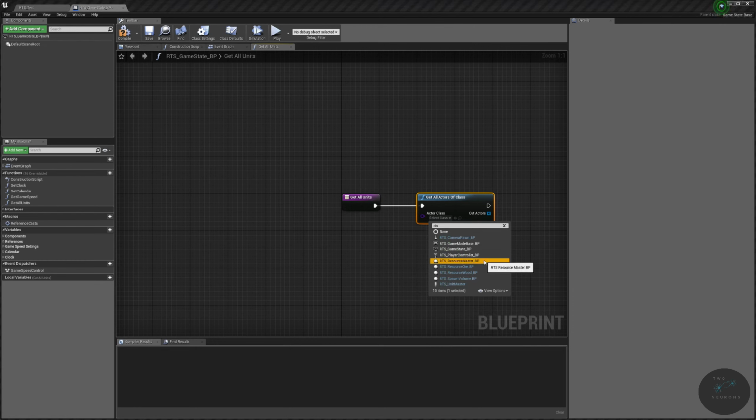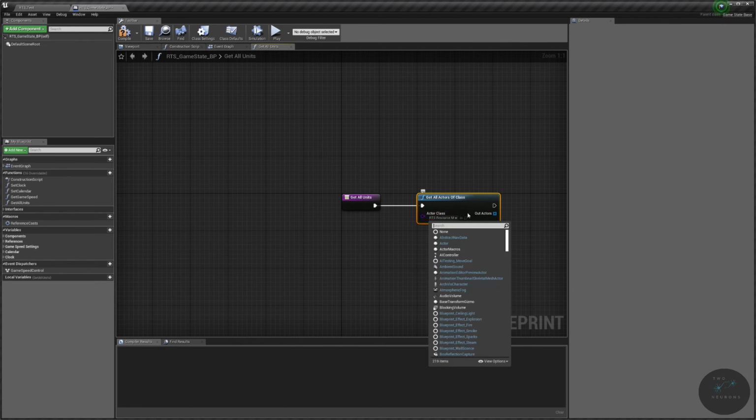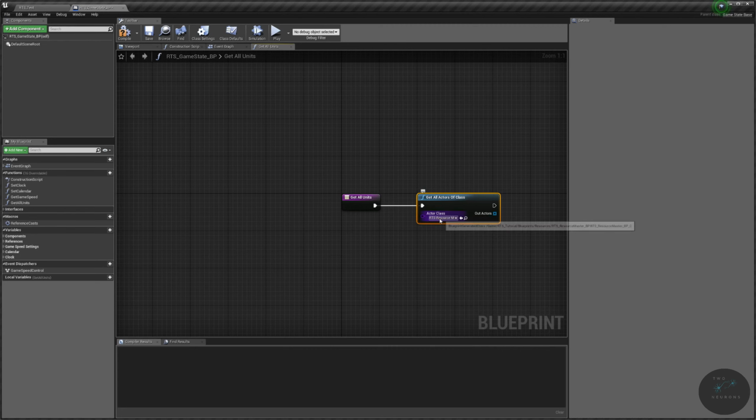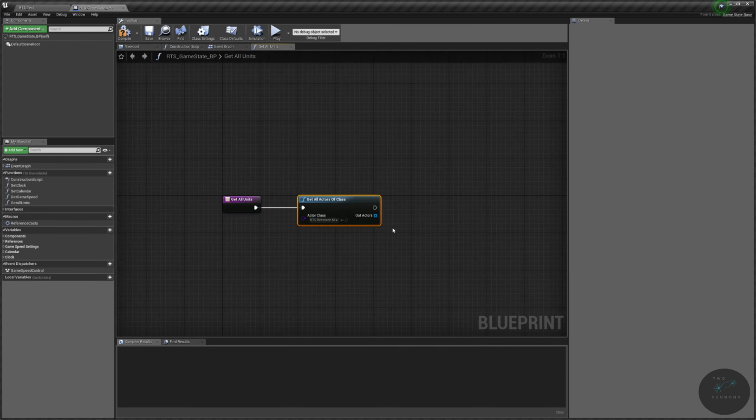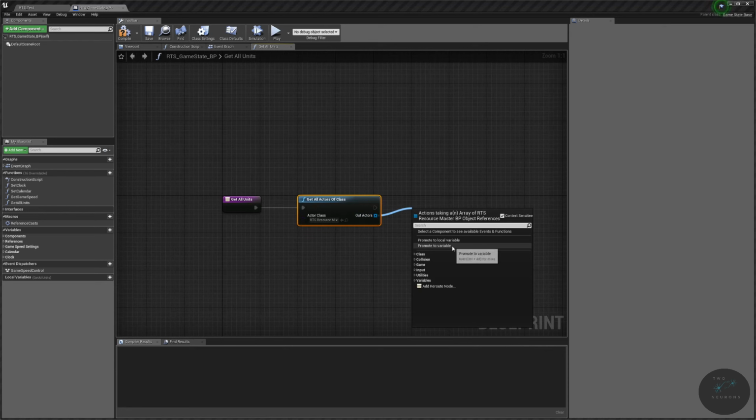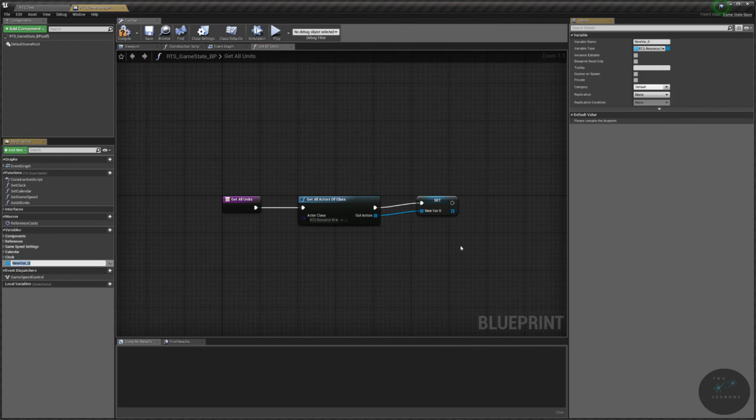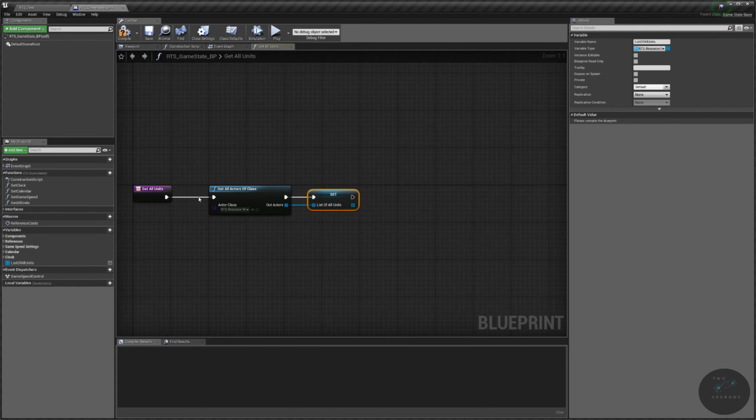And we want the BP version. So just make sure it is the BP version. It is. And then off of here, we're going to create a variable. And this will be our list of all units. This way it will also get units the NPC controller will have when we get set up an NPC controller.